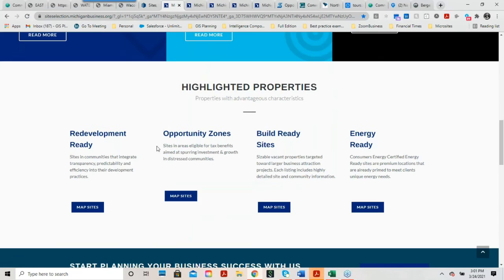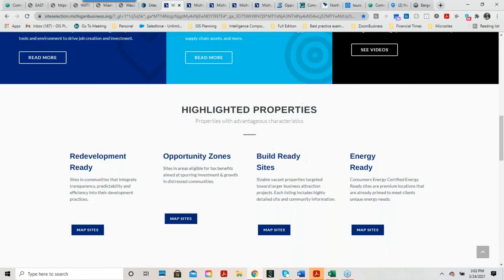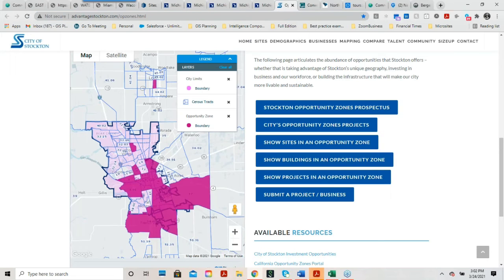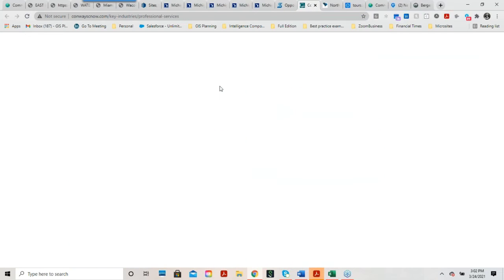Michigan did a great job. They did the same thing. Here's opportunity zones, map sites. It's going to take me directly into the GIS application showing me only sites or buildings in the opportunity zones, or only sites and buildings that are energy ready or that are build ready. So these are all links that are all provided by that share button, and those are just really creative ways to use those mapping intelligence components and shared buttons into the application.